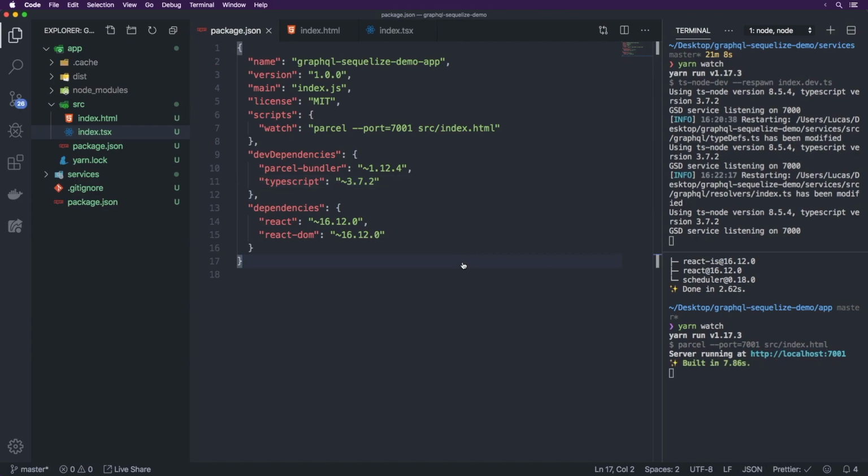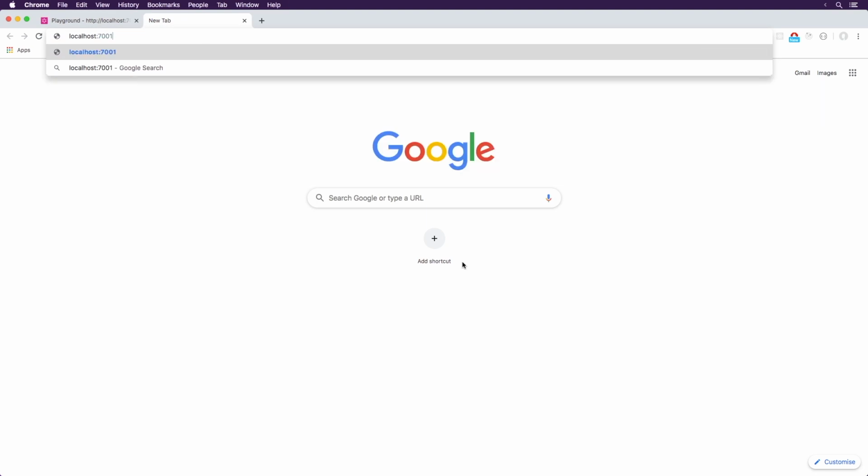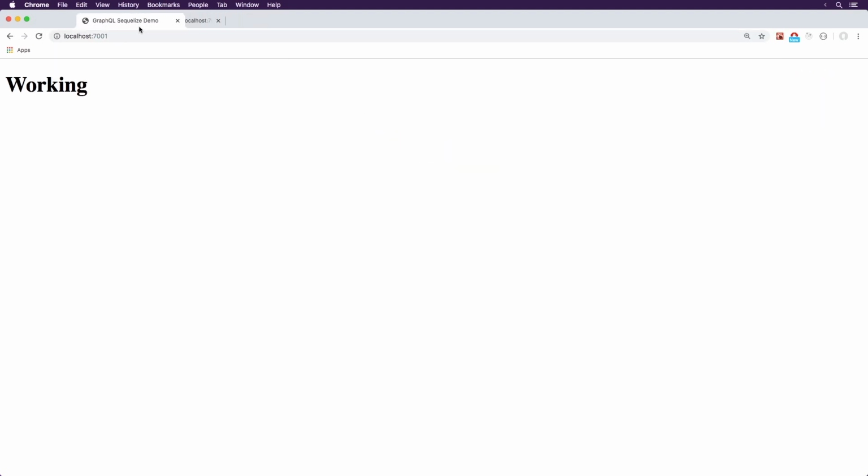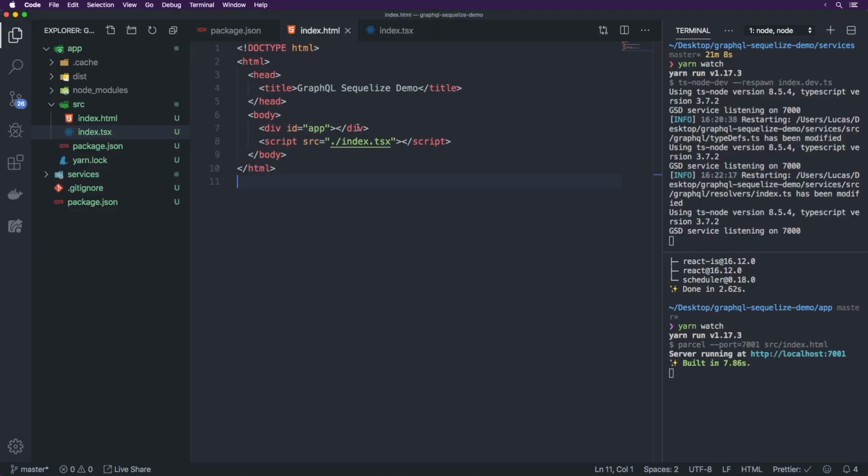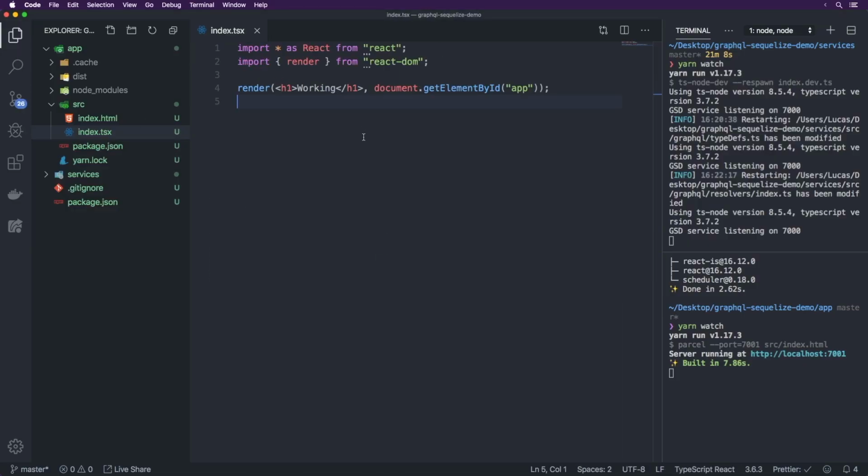So now that we've done that, let's go to localhost 7001. So 7001 over here, and it shows GraphQL Sequelize demo is working. So that's perfect for now. Let's look at setting this up a little bit further so that we can show the chefs and restaurants and essentially integrate with the little bit of the backend API that we have so far. So what I'm going to do is just first set up a few basic styles. And to do this, we're going to do import createGlobalStyle from styled-components.